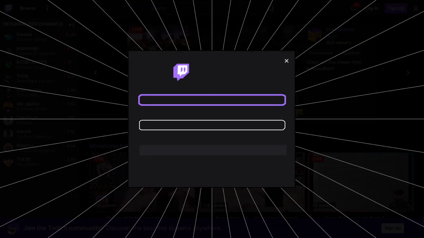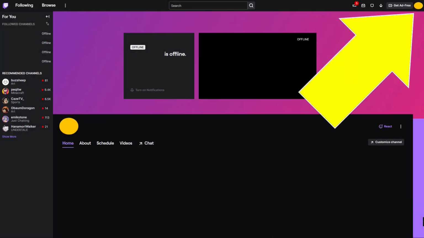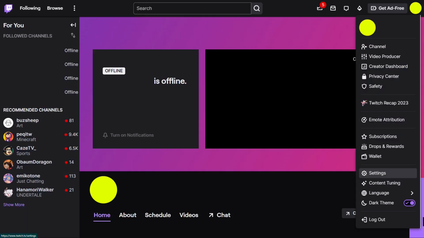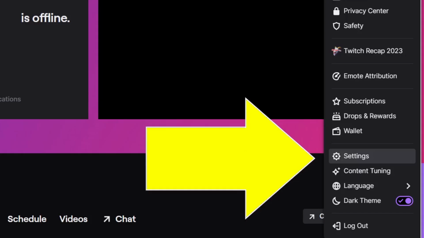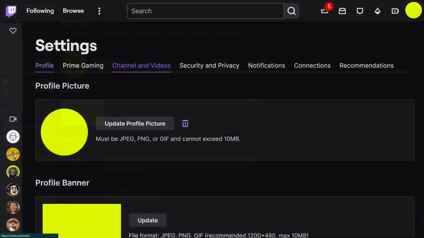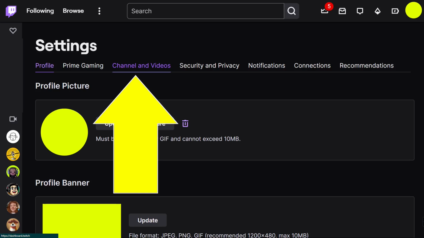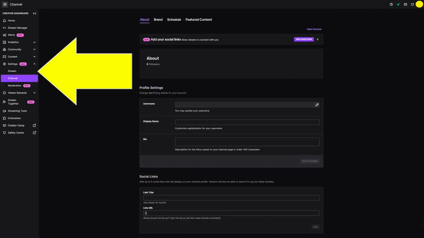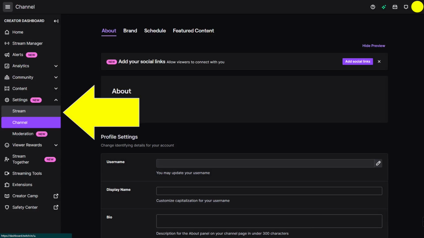After logging in your Twitch account, click on your account icon on the top right corner. Then, go to Settings. Next, click on Channels and Videos. Now, on the left, select Stream.